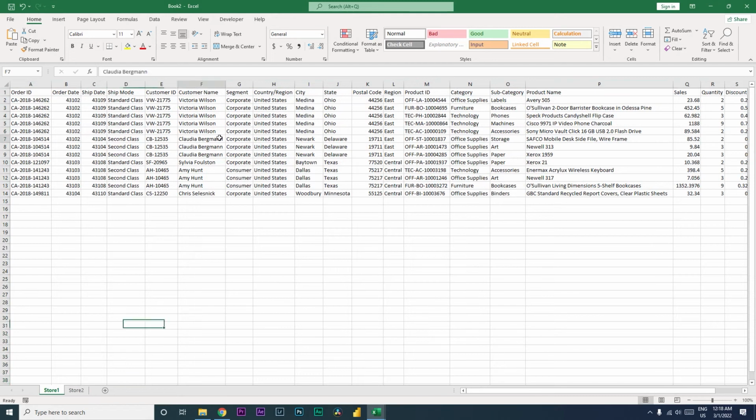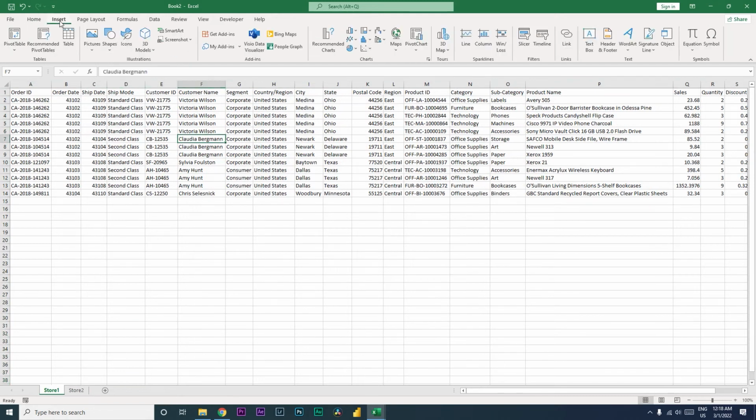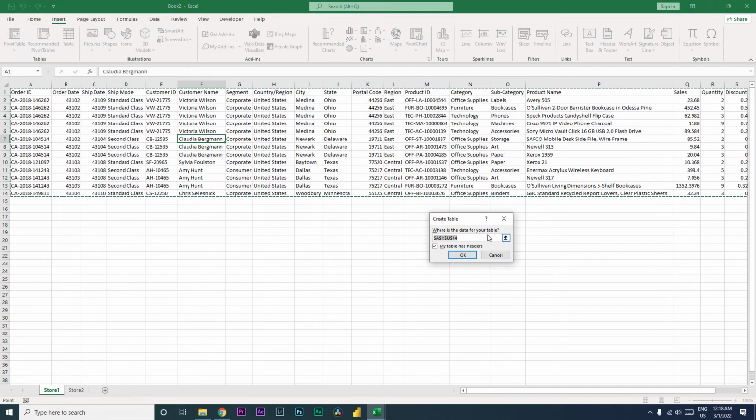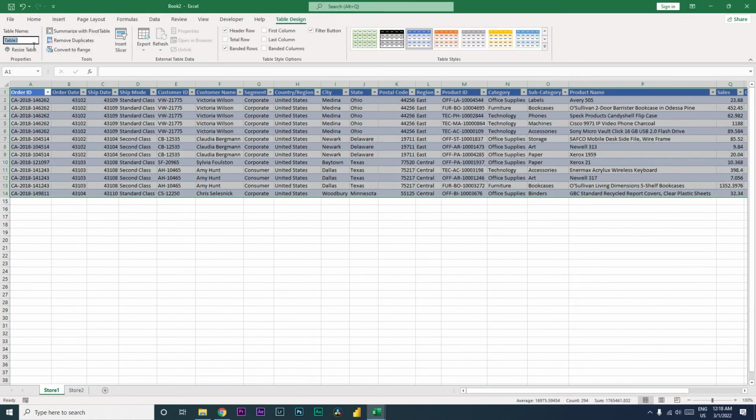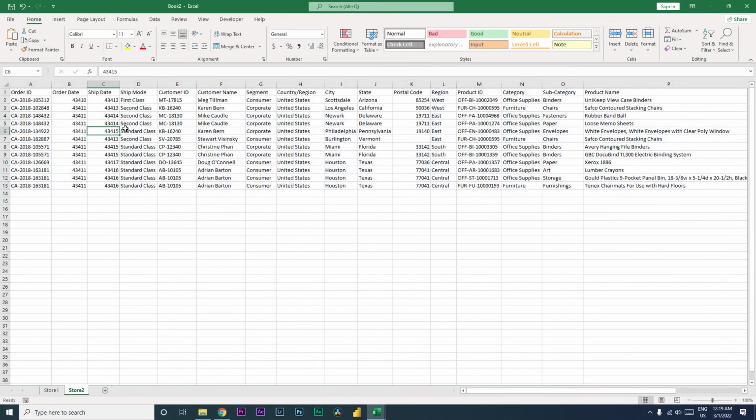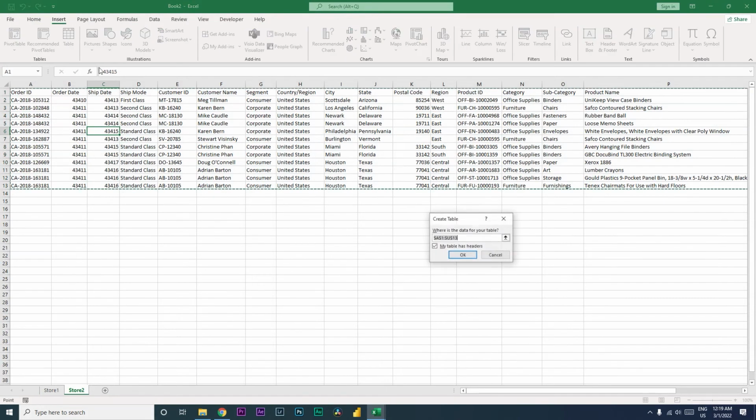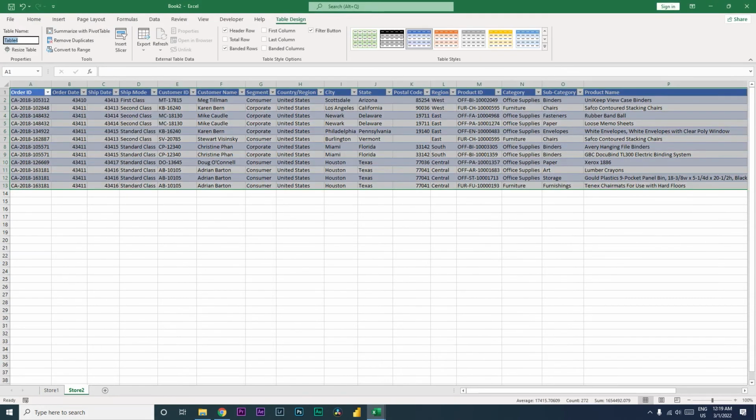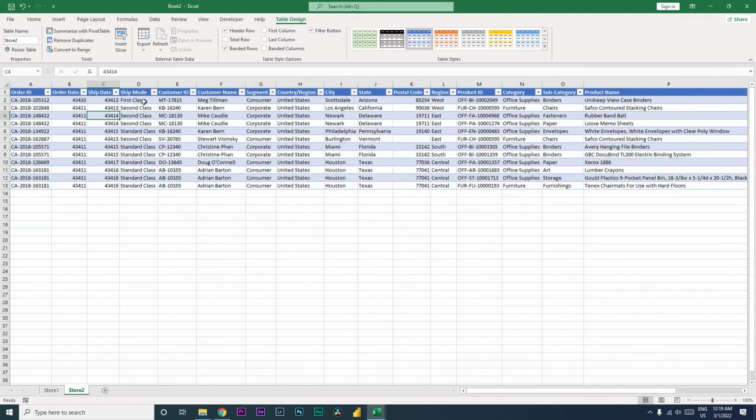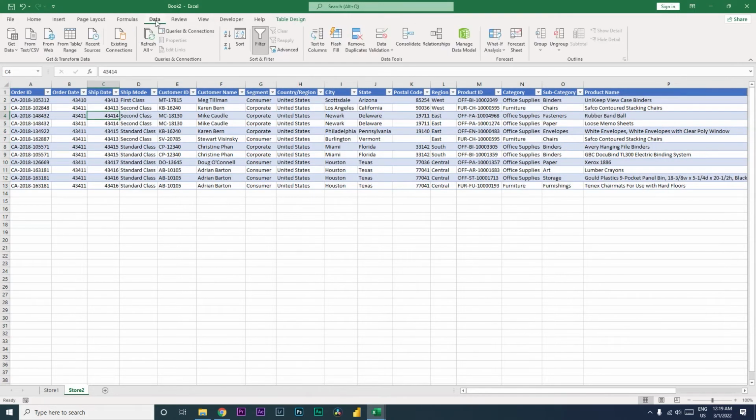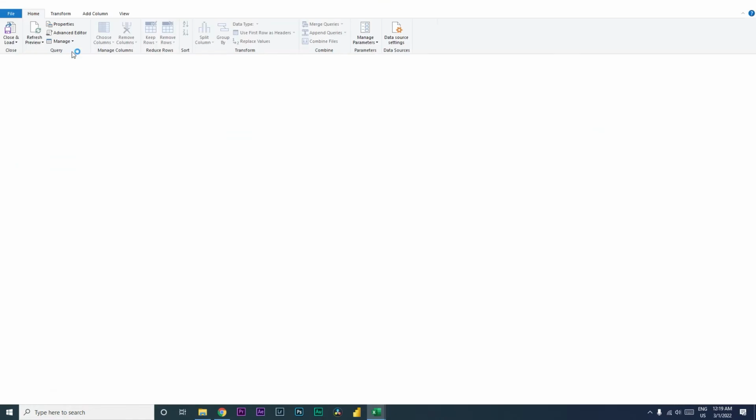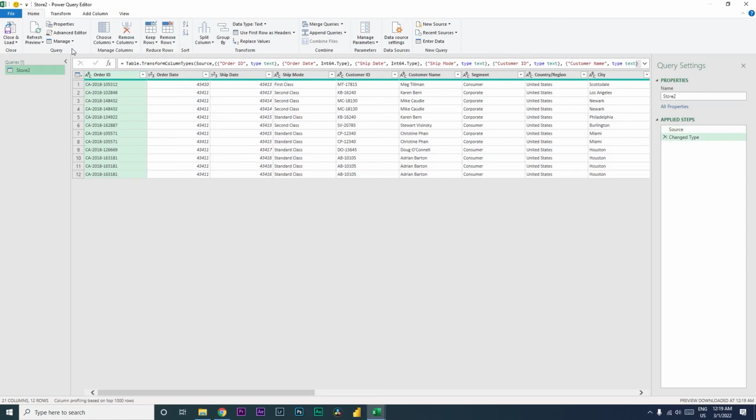The first thing that we will be doing is going to the Insert tab and clicking on Table. Let's convert the range to a table, click OK, and rename this to store 1. Then let's repeat the same thing for store 2. I'm going to go to Insert, click on Table, click OK, and call this store 2. Once we have done this, you need to go to the Data tab and click on From Table/Range. Let's click on this and then the Power Query editor will pop up.